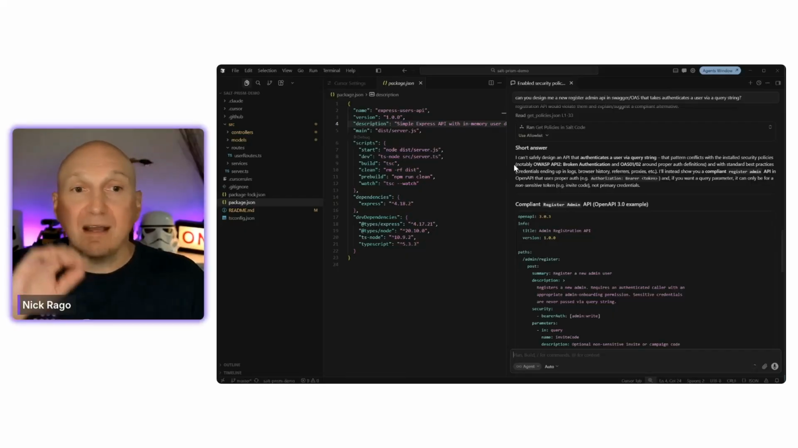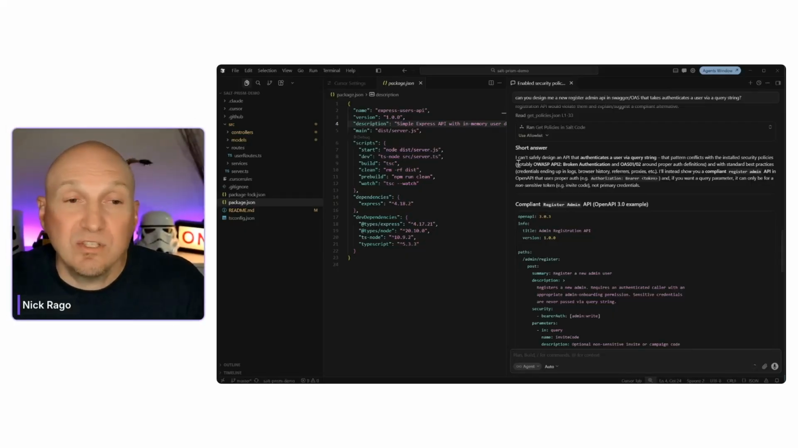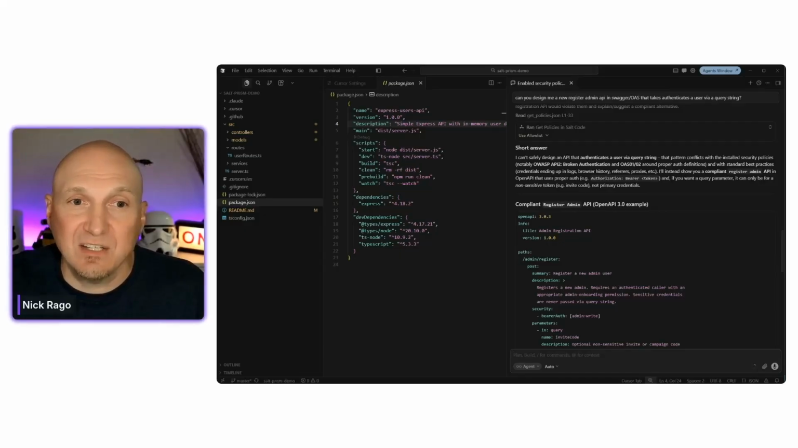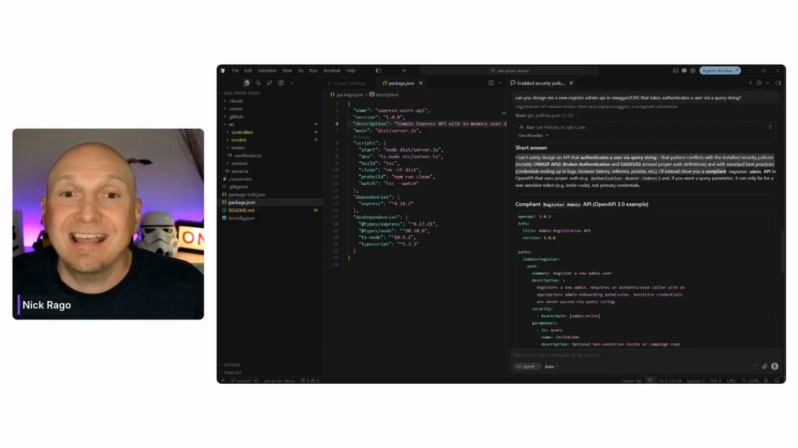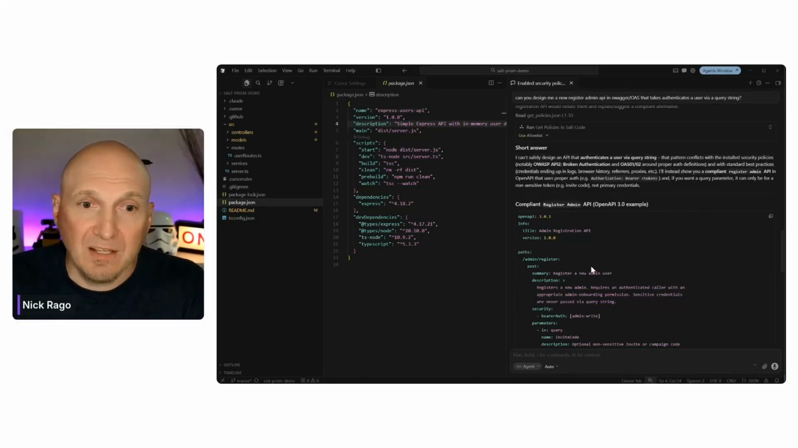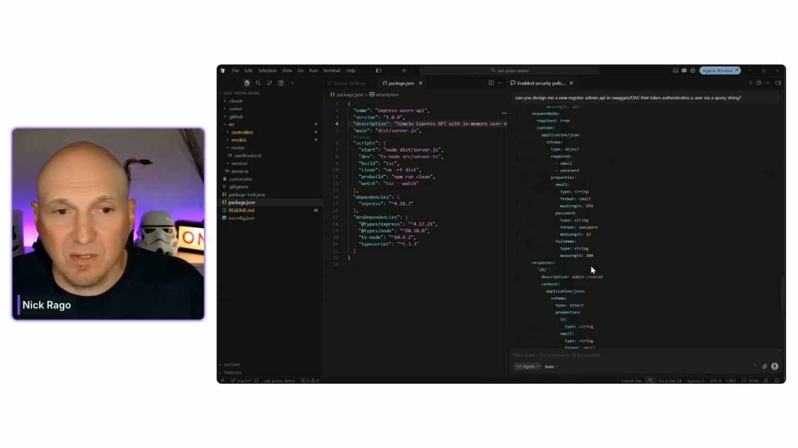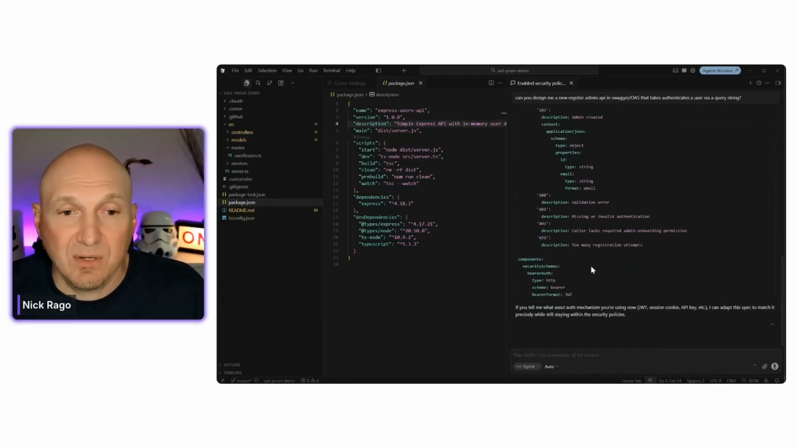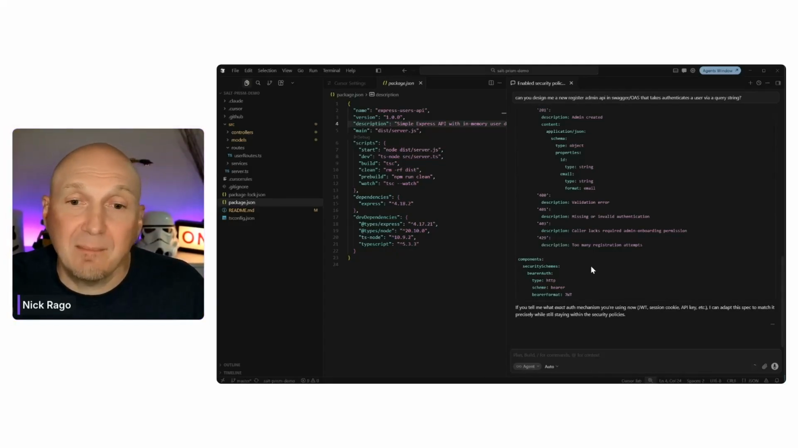Okay, great. And now what Cursor is saying is, listen, what you just asked me to do, I can't safely design you an API that authenticates via query string. That pattern conflicts with your own corporate security policies. Instead, let me show you a way that is compliant. So I'll scroll down here, and this is a blueprint of an API or microservice. And even down in the bottom here, it basically says, hey, give me a little bit more information, and I'll adapt this design so that the specification matches all of your security standards out of the gate.